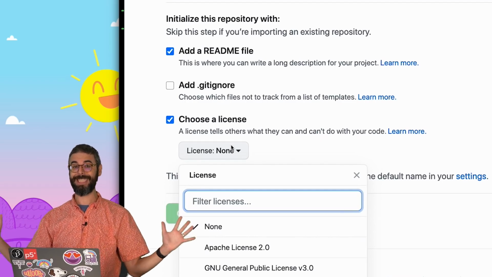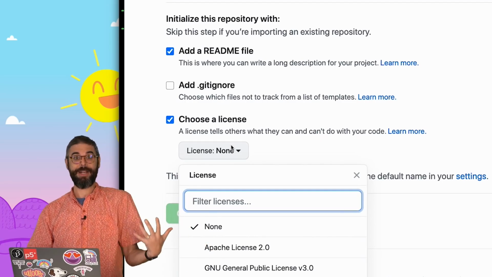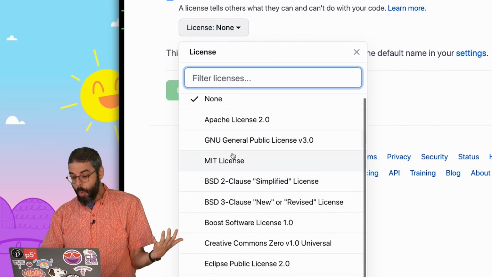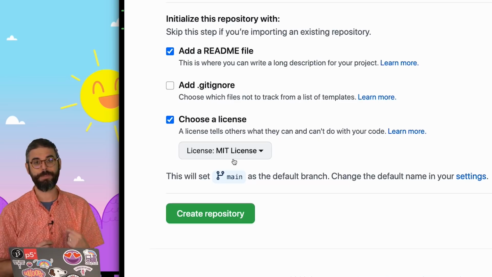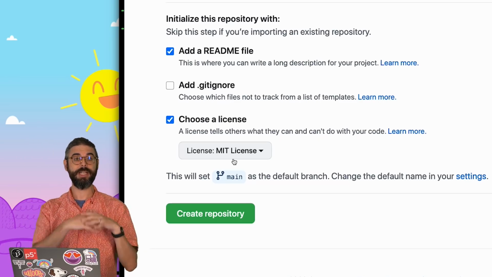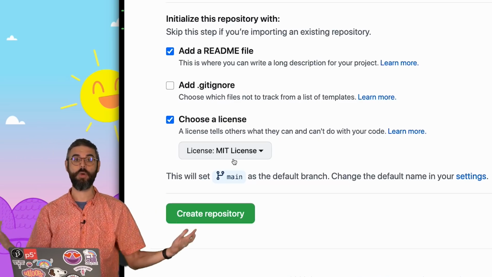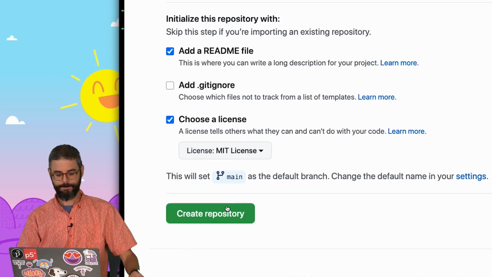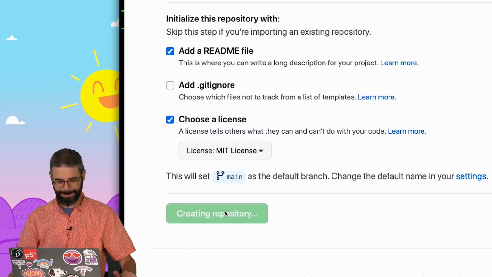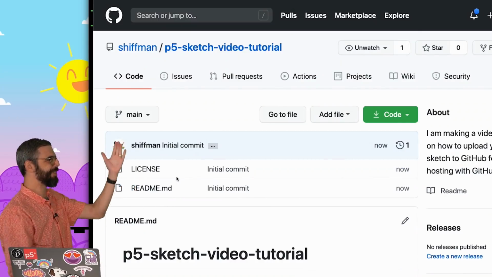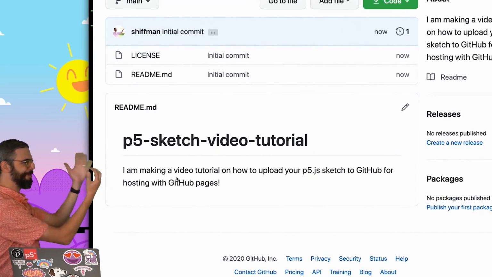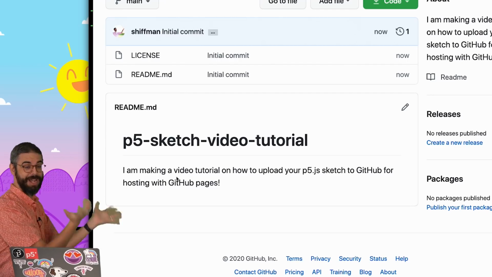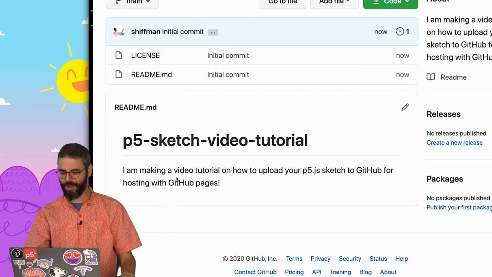Open source licenses is a huge topic that I'm not getting into right now, but one thing that I could do is make a quick decision of just picking MIT, which I know to be a very permissive license that would allow anybody to reuse this code in any way that they so choose. Now I'm going to create the repository. And here it is. Here's my P5 sketch video tutorial. It has my README, which I would probably want to edit and add a lot more information in, but I'll leave it as default right now.